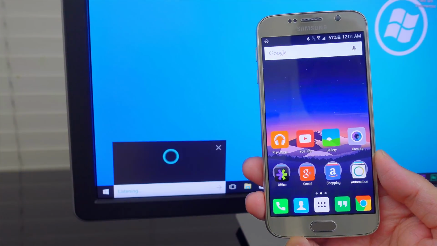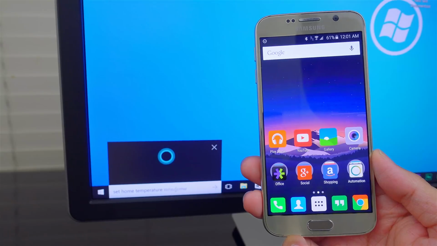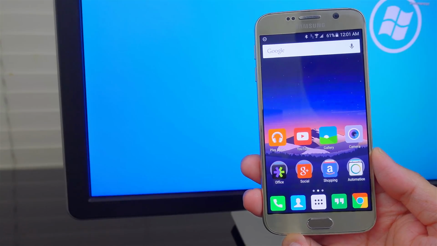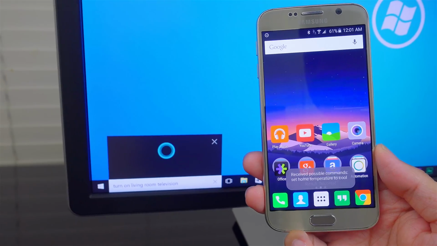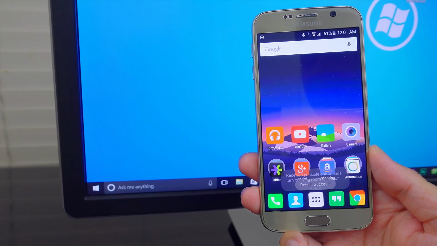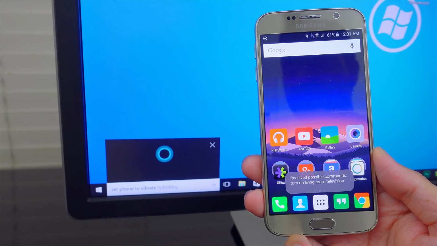Hey Cortana, set home temperature to cool. Hey Cortana, turn on living room television. Hey Cortana, set phone to vibrate.